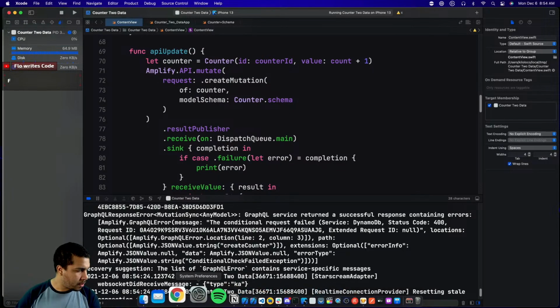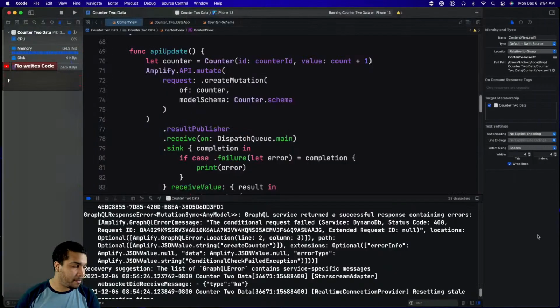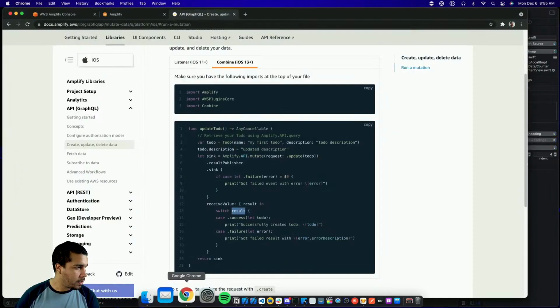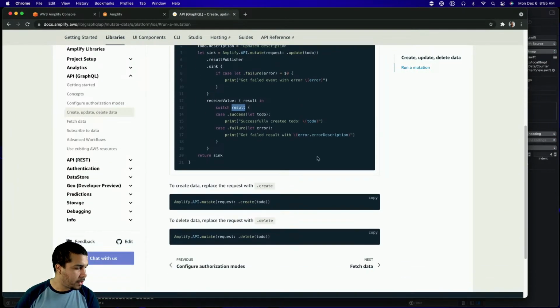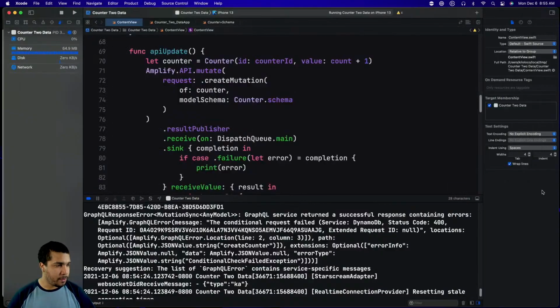Double check. Docs. Plugged in everything. Oh, okay. So the problem might be that I need to do the update. The creation might fail, so let's try that. The other thing is this is update, and this is .create, and I have the whole entire word mutation in there, so that might also be causing an issue.